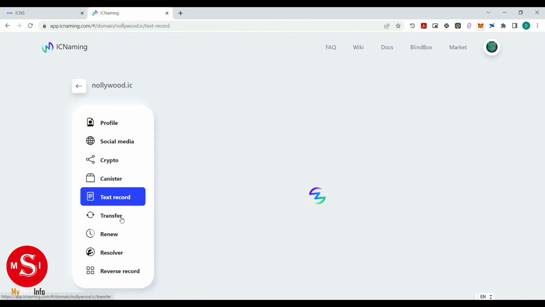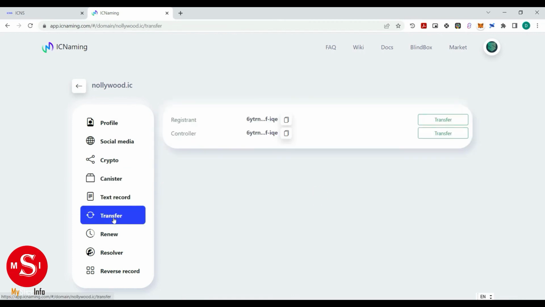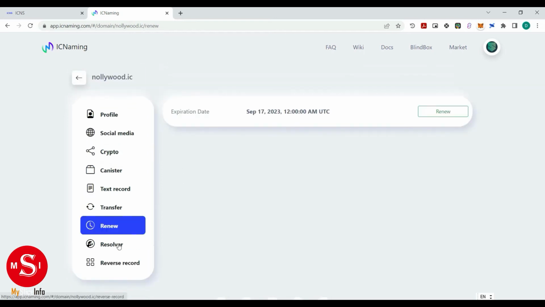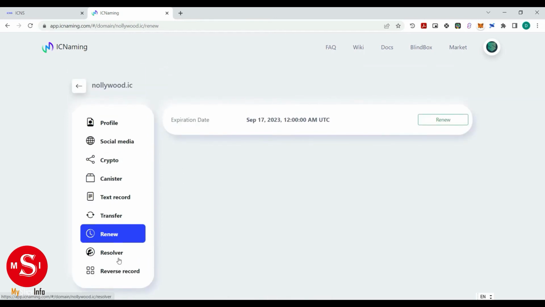Here you have text. Here you have the transfer option. Transfer option is if you want to change ownership, give it over to someone else who bought it, or someone you like so much. And you have the option to renew here. Renew your site right here. So we still have time, September 17, 2023, and these are the main things, right?